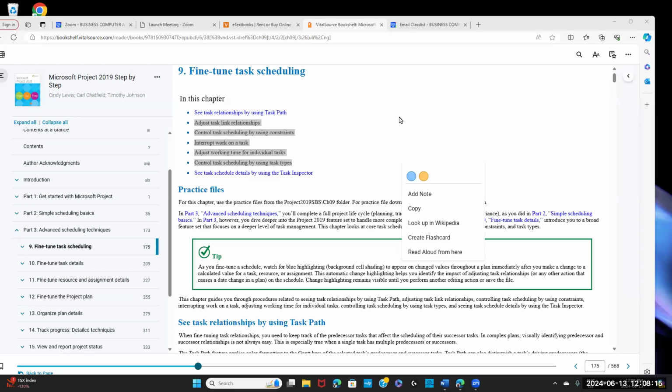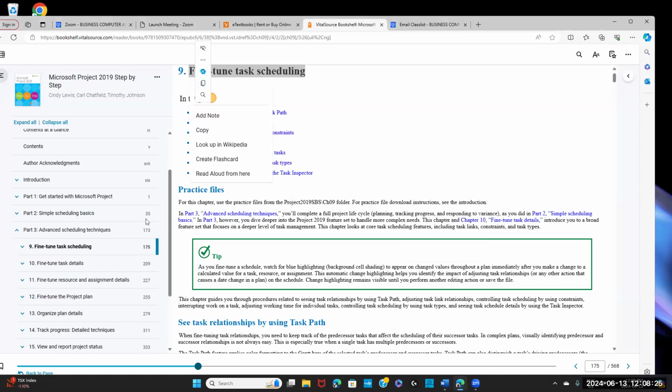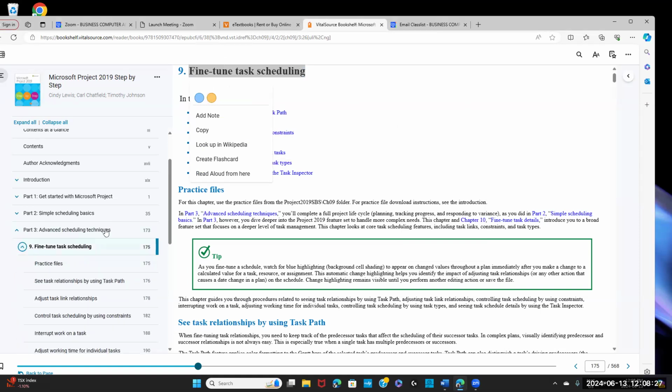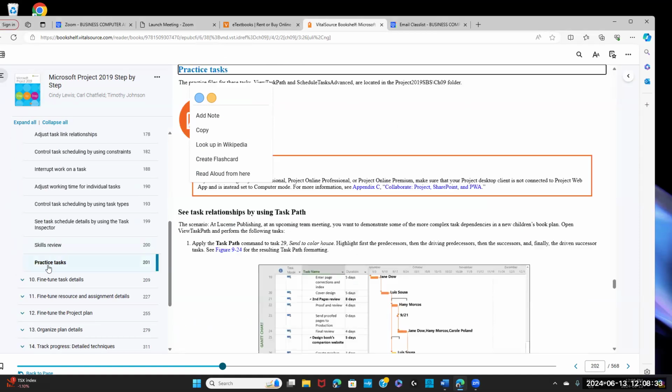Okay, welcome to chapter 9 of Comp1115. In chapter 9, we are going to fine-tune task schedules. Specifically, we are going to do one hands-on practice task.